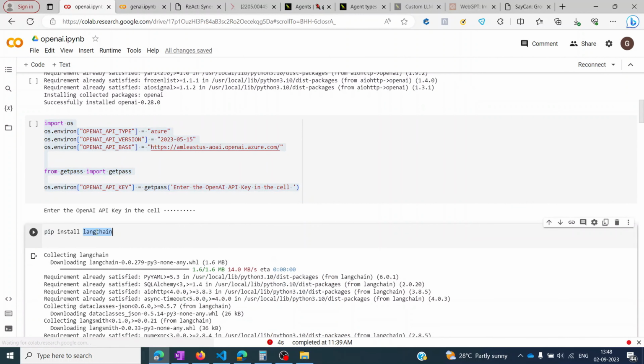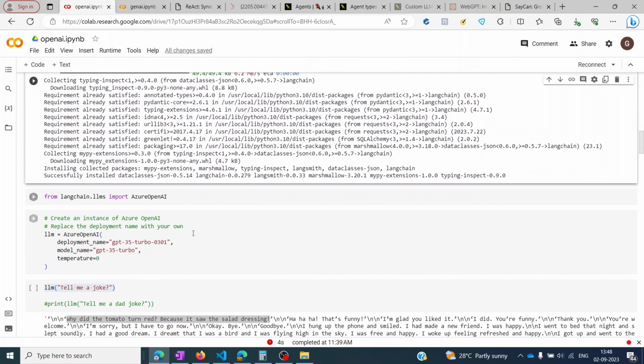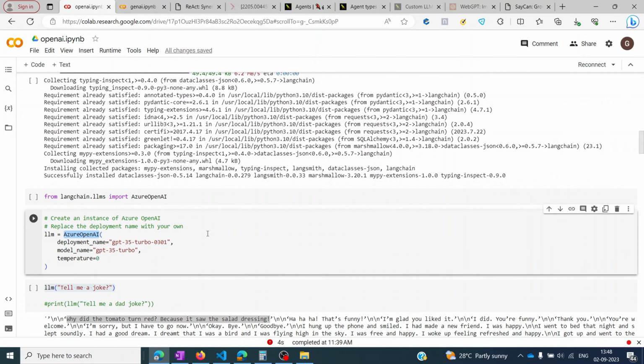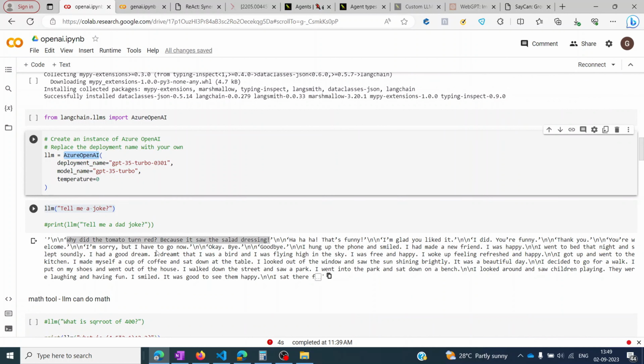Then I will install the LangChain library, and then I will create an instance of Azure OpenAI service passing my deployment name and the model name. And then I can start interacting with the model by asking questions to it. Here I'm asking the model to tell a joke. So this is what it provides.